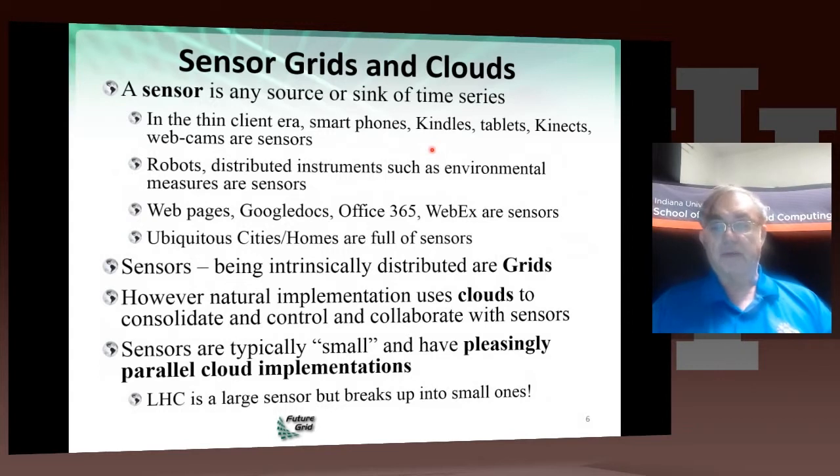Google Docs, Office 365, WebEx, web pages, these are all sensors by that definition. And ubiquitous cities and smart homes are full of sensors. And as I mentioned, sensors are distributed as grids. In fact, a simple example of a sensor is a web page. It's sort of a broken sensor because it always gives the same answer, or has a very, very modest time dependence.